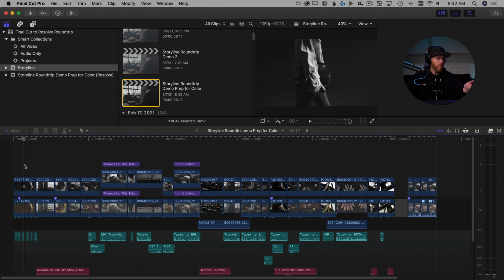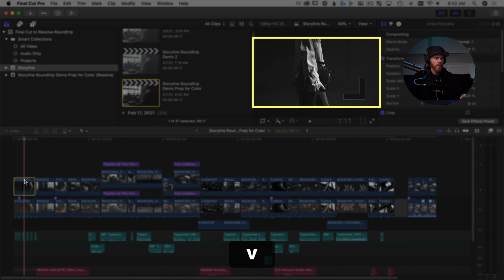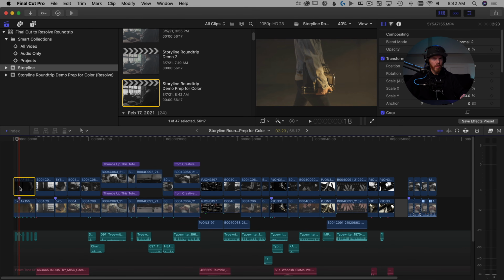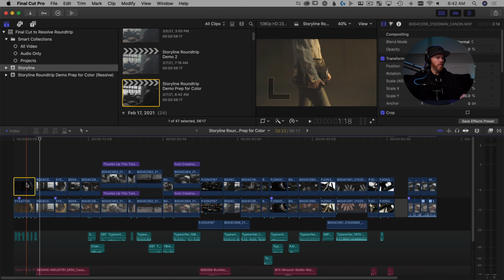And for this transform one, which is kind of tricky, if we go over to it and we hit V, which disables the clip, we can see it is exactly frame by frame, including the blow up that we had done, the same as before. And that goes with all the clips.